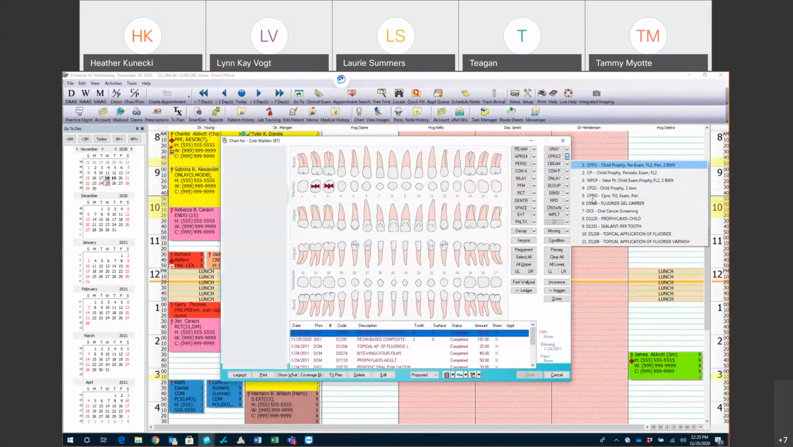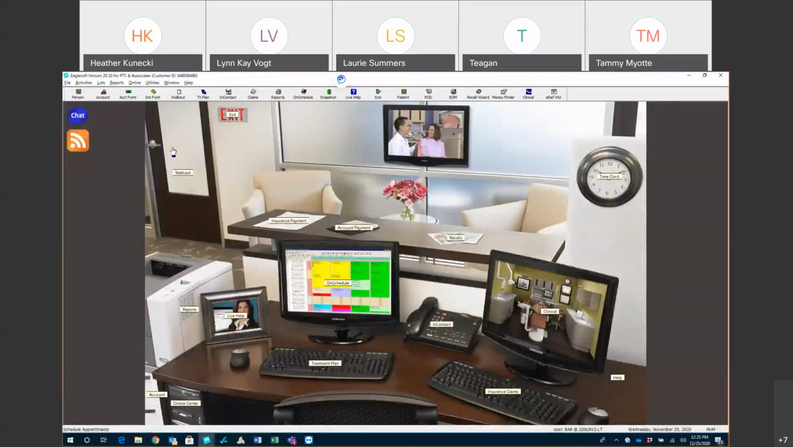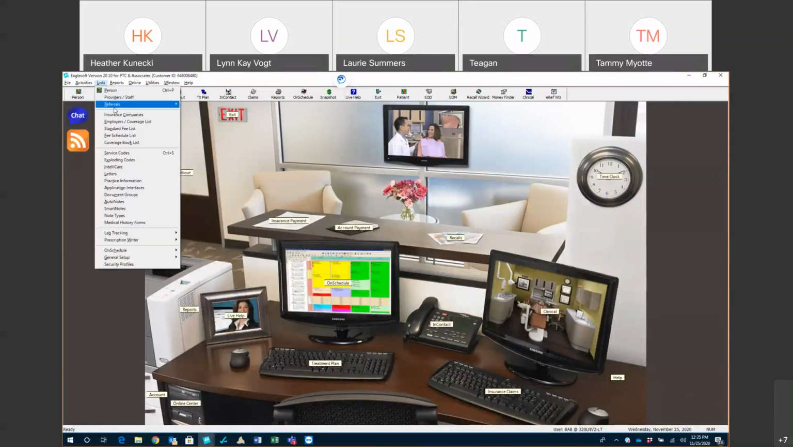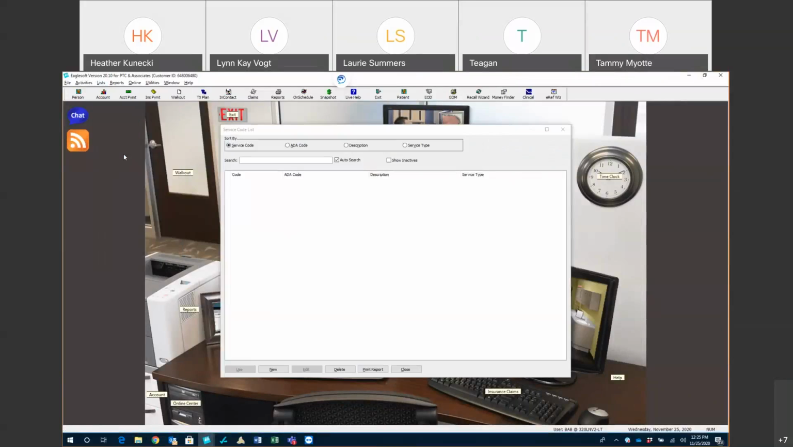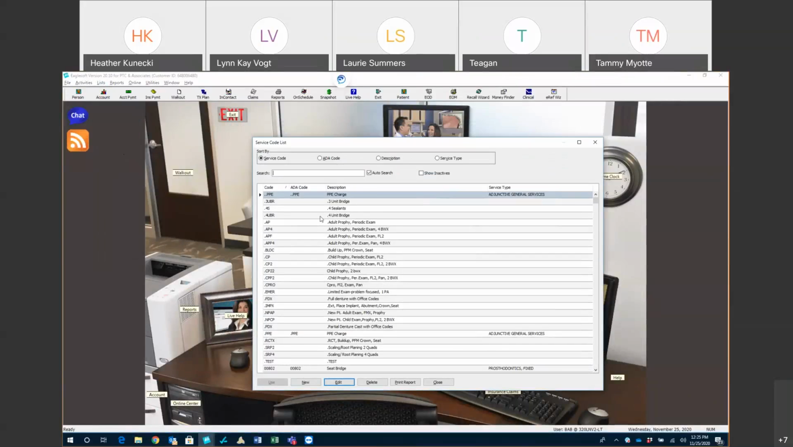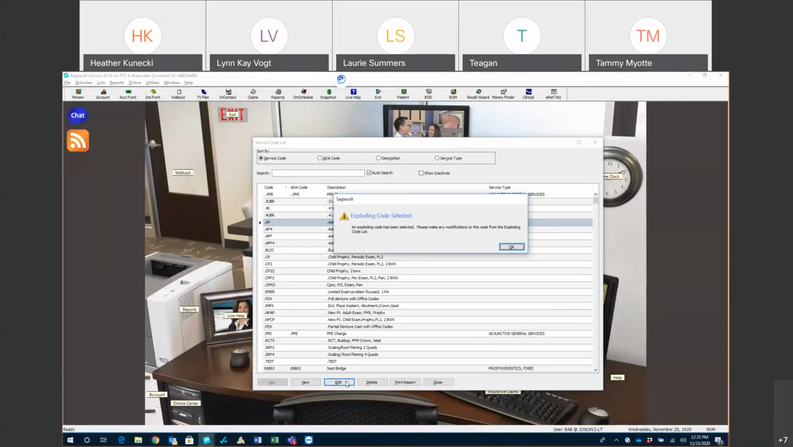I couldn't think of the words. I figured if you guys could see it on my screen, you'd know what I was talking about. So that's the display abbreviation right here. So that's what that means. Now, if you tried to add an exploding code under the service code list, this is what it's going to do. So if you go to list and you go to service codes, this is all of your service codes in the computer. And you're like, well, look, the exploding codes are right here. Well, watch, when I go to edit it, exploding code, can't do it. You have to do it from the exploding code list.